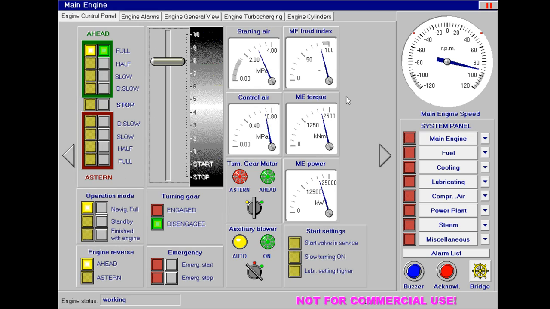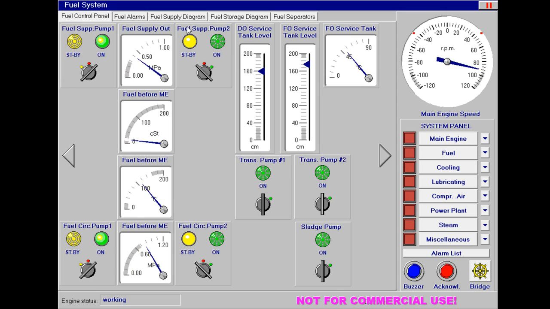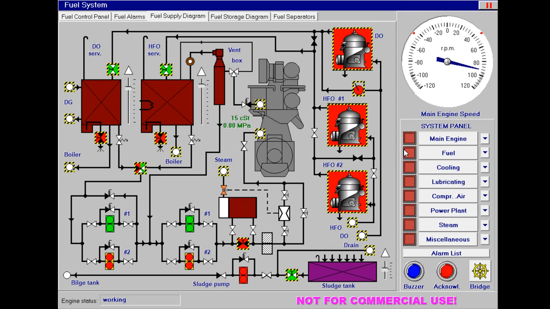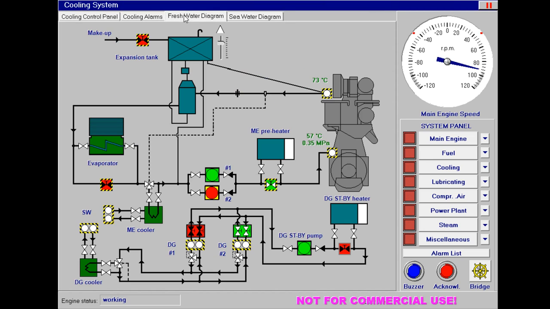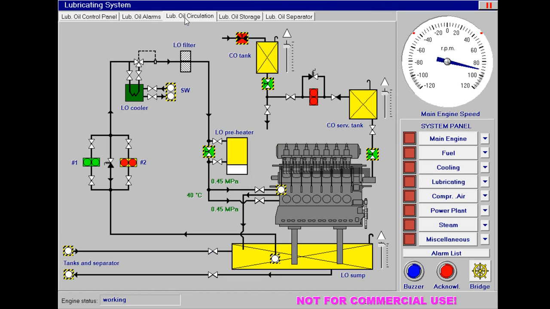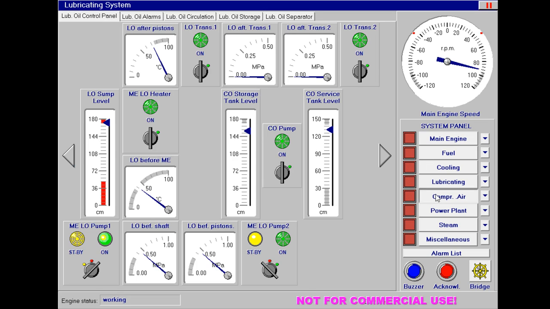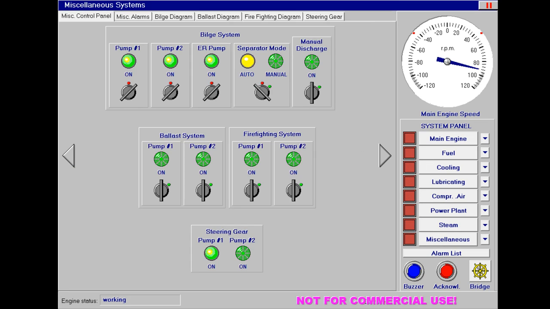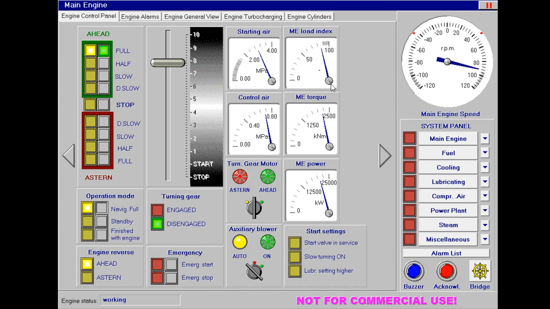Now that we're underway, actually, before I even do that, I'm going to quickly scoot over to fuel because I don't want to be fighting everything all at the same time. Lubrication, of course, an emergency can come at any time. You never know. The rest there, of course, we checked a minute ago. Bilge level, I'm happy. So let's go ahead and create an emergency. So we're cruising along, we're cruising, and all of a sudden the bridge calls for stop.